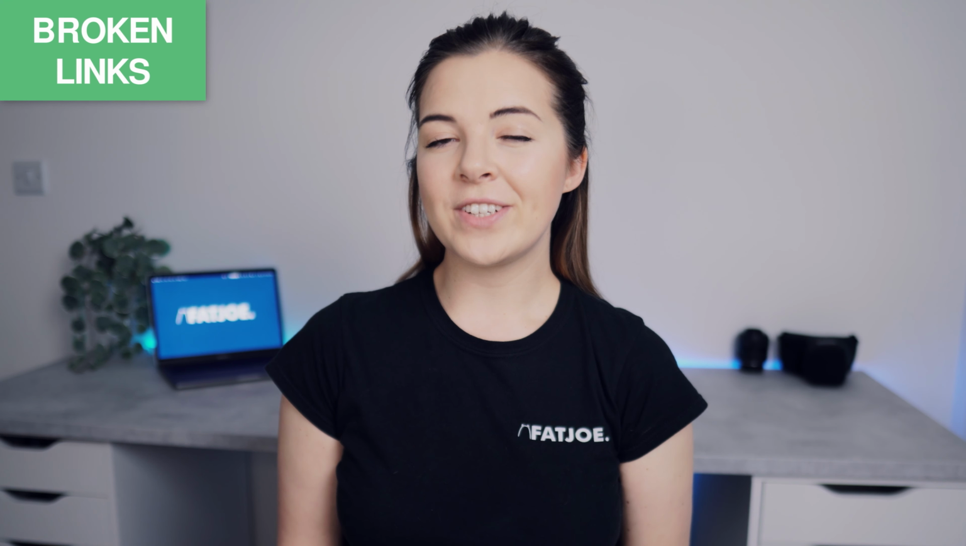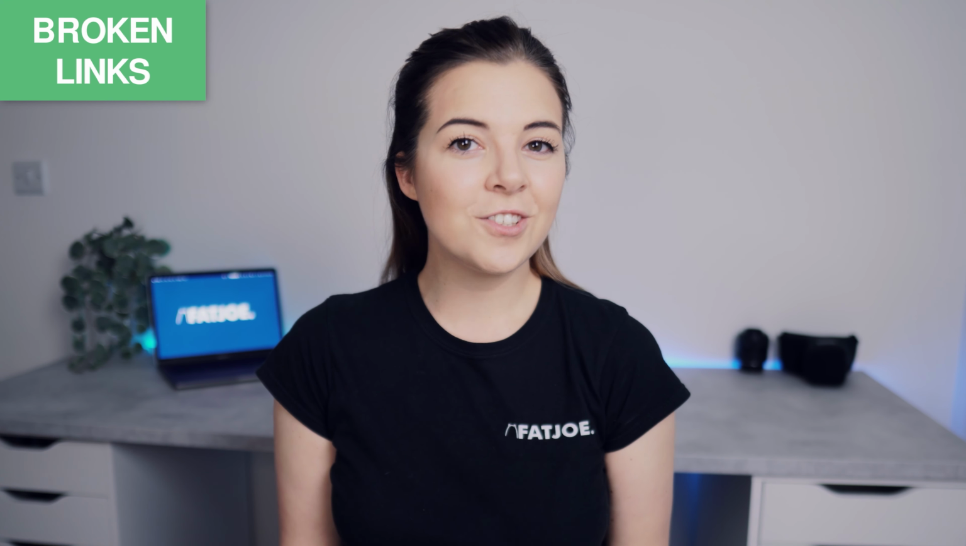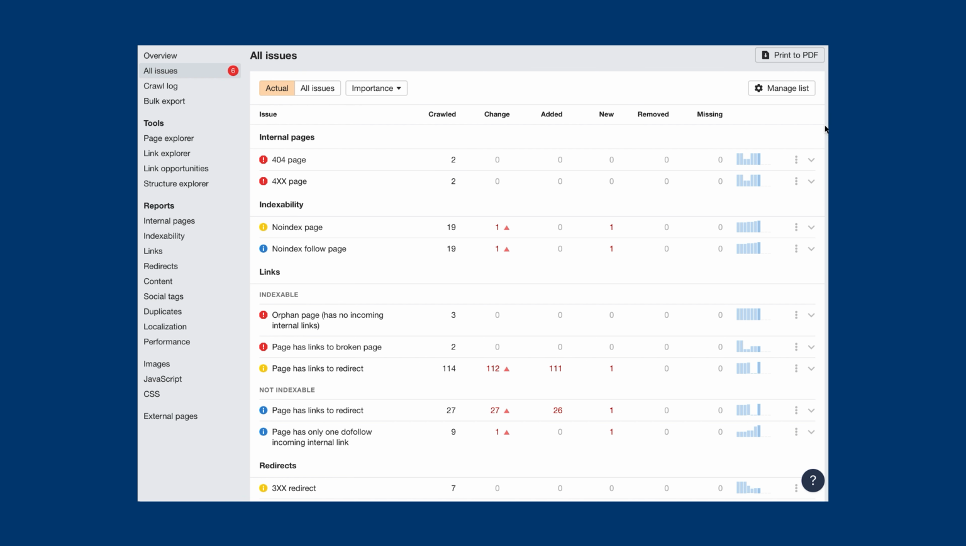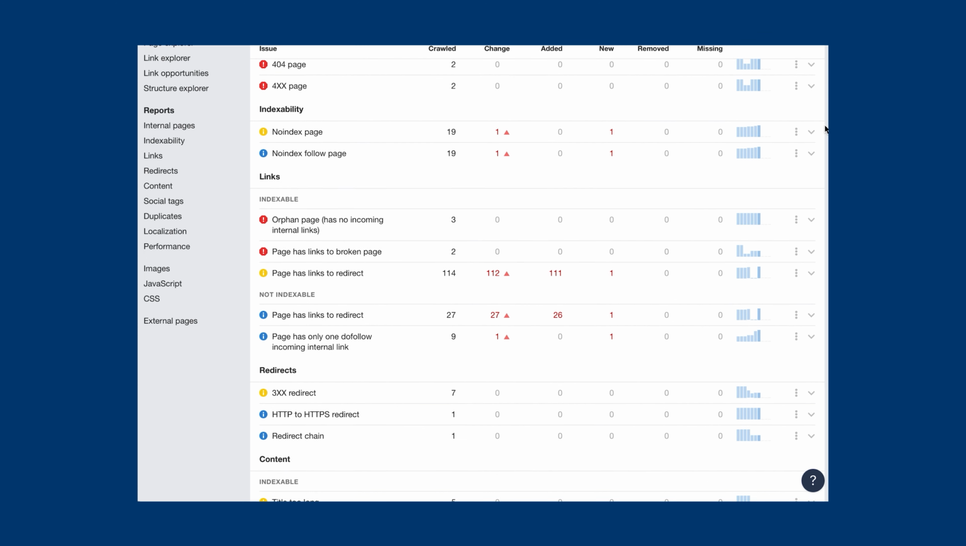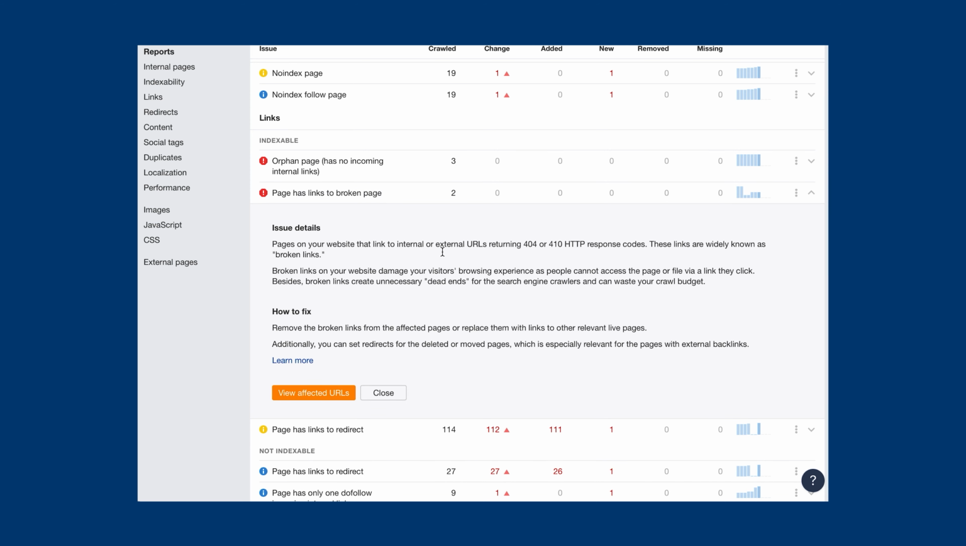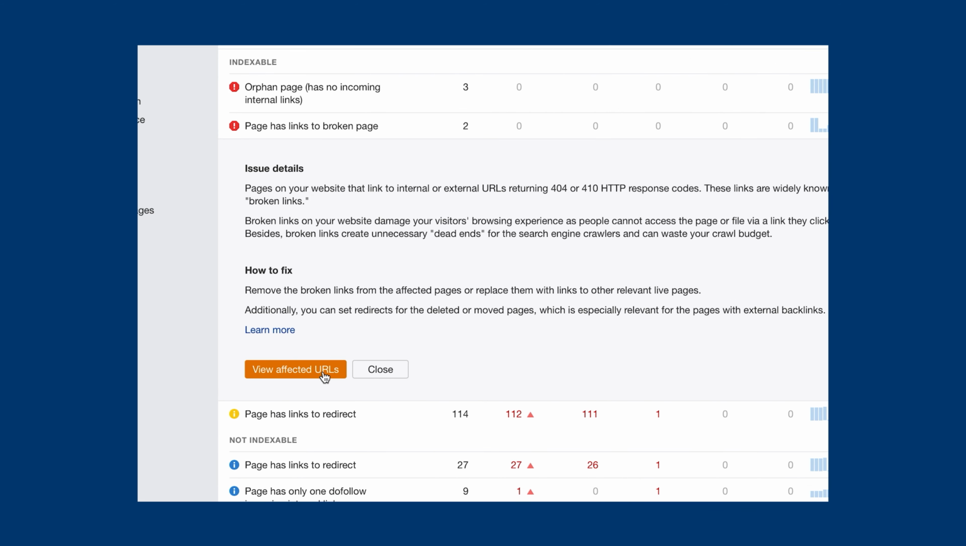I mentioned earlier in the video about how spiders can't jump from page to page without following a hyperlink. If any of these are broken, it stops the spiders in their tracks. Also, if users click a link expecting to see more information and are hit with an error, then it has a negative impact on user experience. You can use Ahrefs to look for broken links by running a site audit and looking at the issue list. You can click through to the Pages has links to broken pages error to find the links you need to resolve.